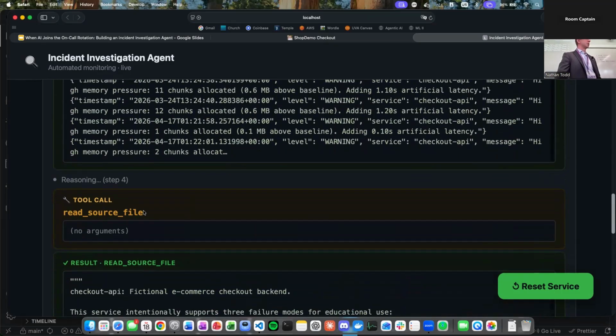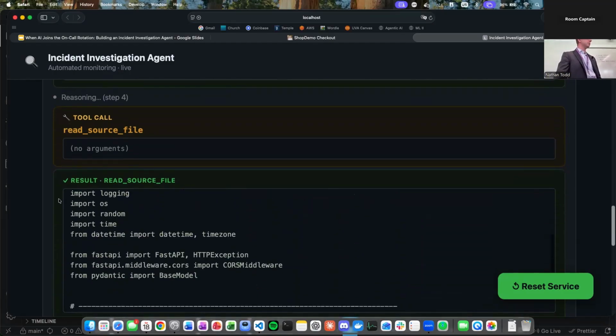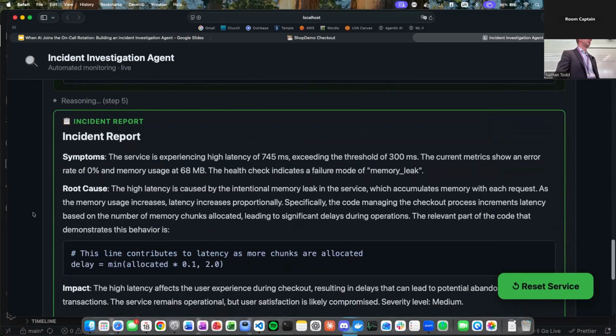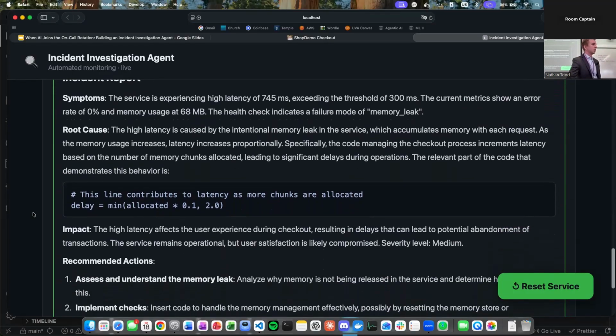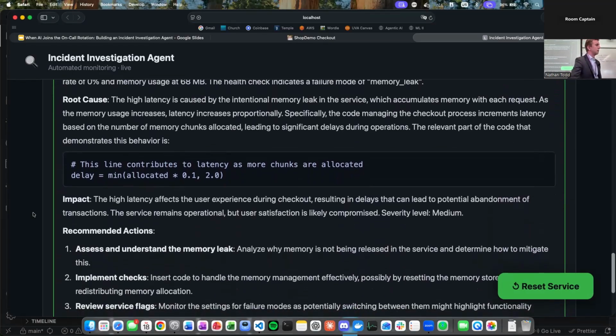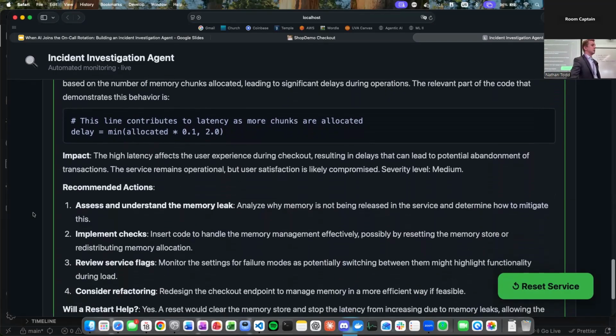It's going to go ahead and read the source code. So it's like using every tool in its box, right? And then it gives us an incident report. So it says the service is experiencing high latency of 700 milliseconds, exceeding the threshold. Root cause. It gives us a little root cause analysis there. Recommended actions. Let's go there.